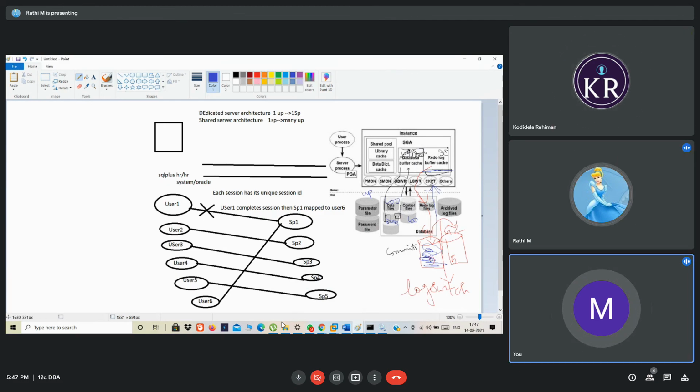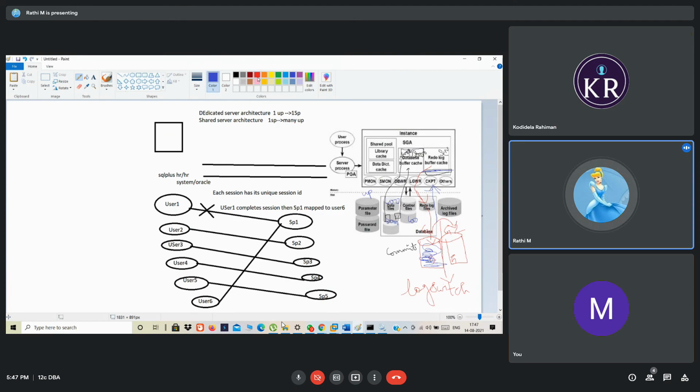CKPT, checkpoint. What CKPT will do is trigger one more process called DBWR, database writer. This name itself indicates what it does, no? It is going to write the dirty data from the database buffer cache to the data file. So, database buffer cache to the data file.